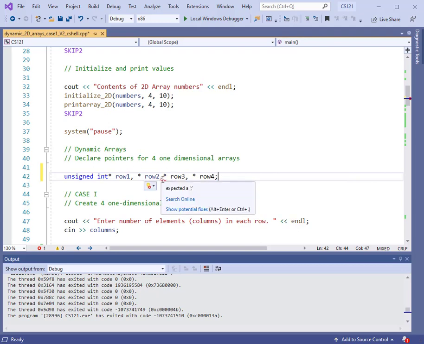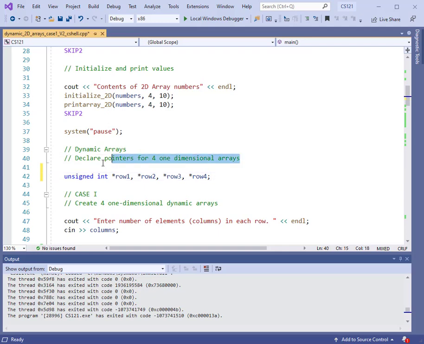And let's change that, change my typing to a comma. And again, Visual Studio prefers that syntax, but I do not. So I like to have my asterisk immediately to the left of my variable. All right, so now we have the pointers for 4 one-dimensional arrays of unsigned integers. Okay, they don't have a value yet, so we do need to initialize them.